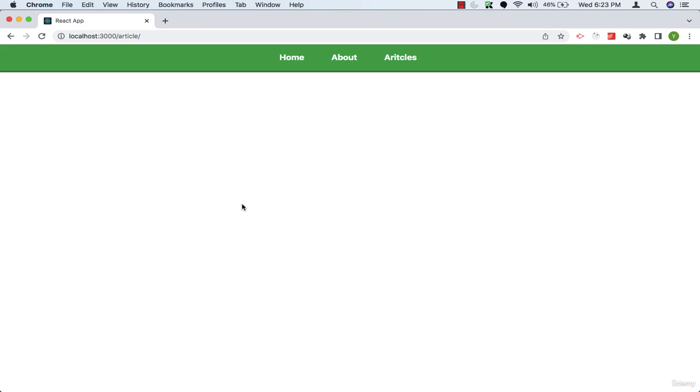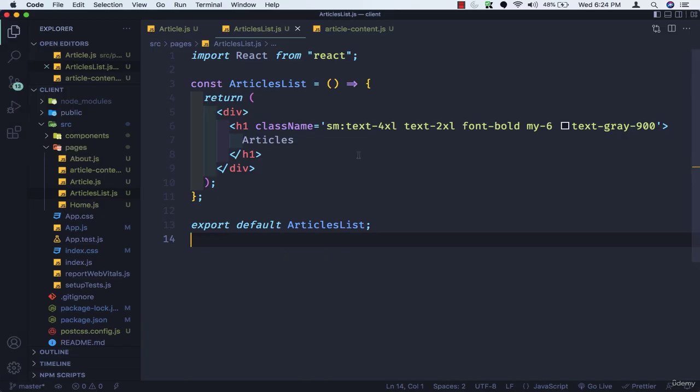Now in order to access each of our articles, we have to manually type the exact URL into our browser. So we need to do something so that we can click on the link to access that particular article. For that, we will code our article list page so that it actually displays a list of our articles. And if we click on an article, it will take us to that particular article. For that, we need to go to VS Code, and inside our article list page we need to import article content.